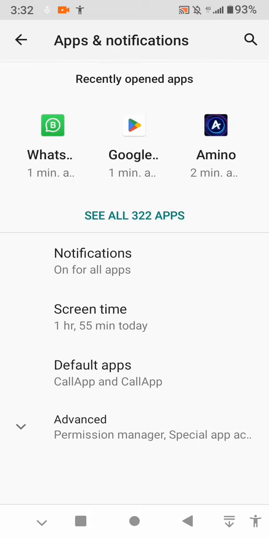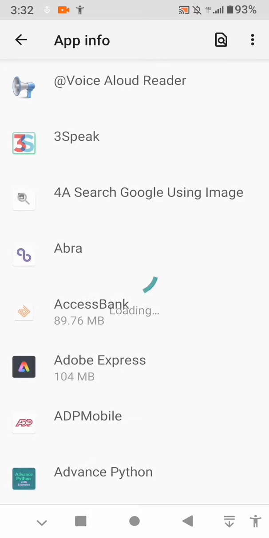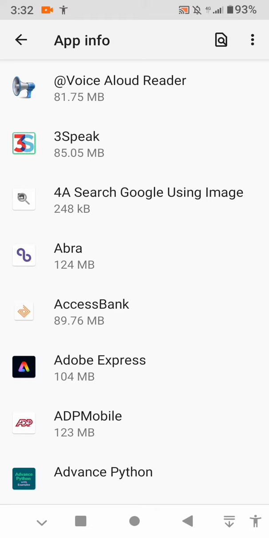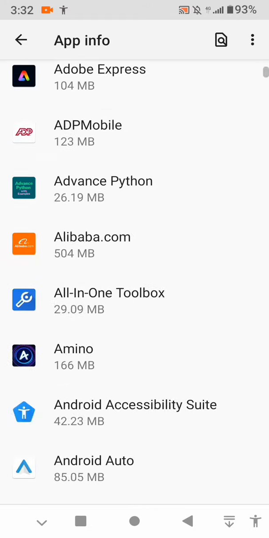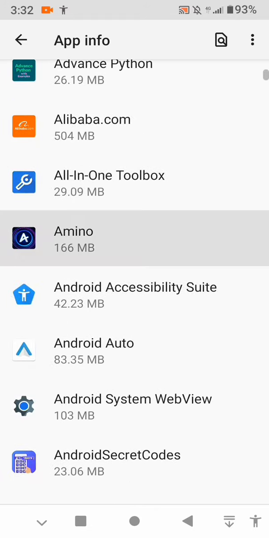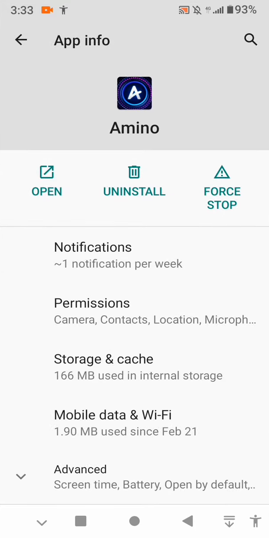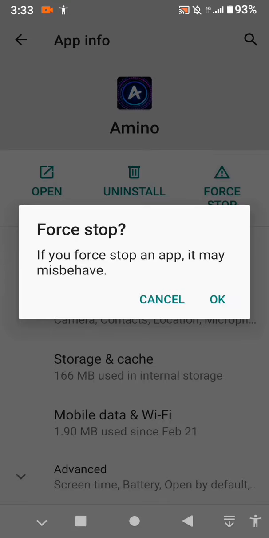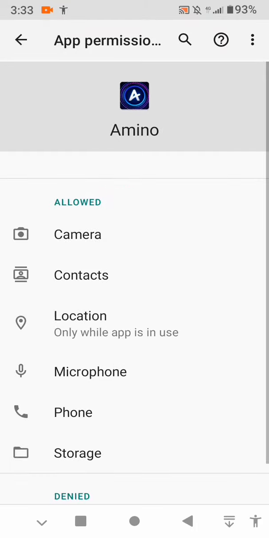After that, what you have to do is to tap on see your apps. So after tapping on see your apps, what you have to do is to try to search for Amino app. Just tap on it when you find it. Then after that, tap on force stop. Tap on OK. Tap on permissions and make sure you allow every permission over here.